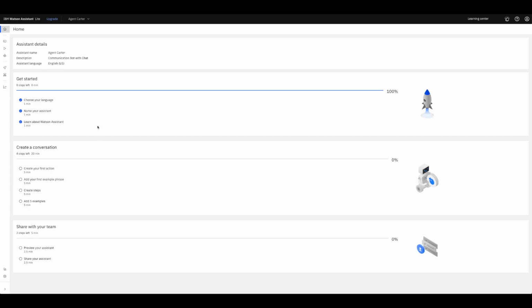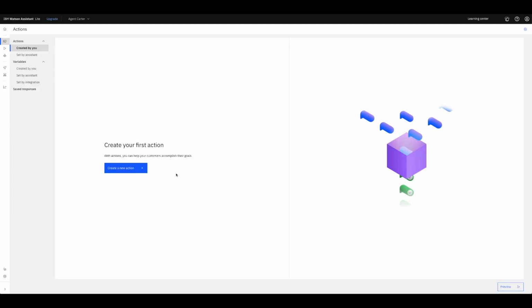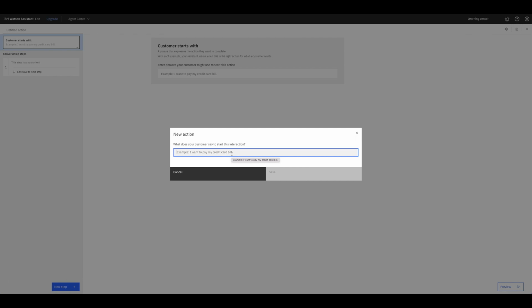So this starting screen, when you land in the product for the first time, you're greeted with this home experience that walks you through how to actually set up your first assistant. To start, what we really need to do is just create our first action. And an action is really a topic that the assistant can handle. So if you think of any action, let's say you want to transfer some money or you want to start an application, that's where you'll go.